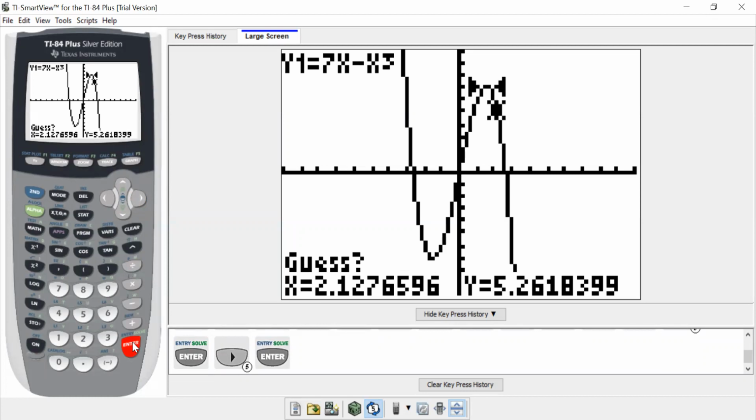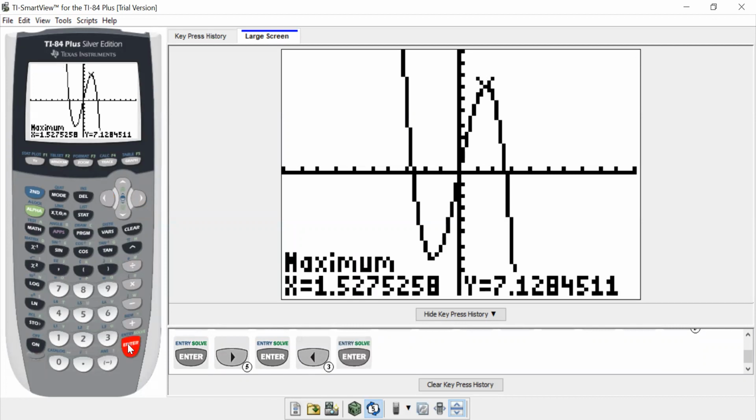The last question being asked of me is the guess. When I'm prompted for guess, I want to put the cursor approximately where the maximum is. It's not going to be there exactly, but that's close enough. And once I get there, I hit enter a third time. And this will calculate the maximum point for me. If you look at the bottom of the screen, you'll notice that this local maximum is at about 1.53, 7.13. And that's how you find the coordinates of a local maximum of a function.